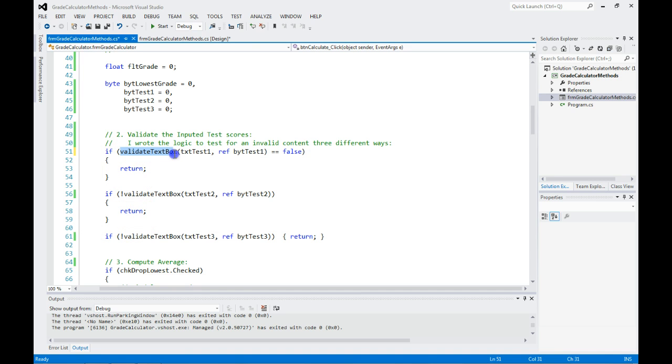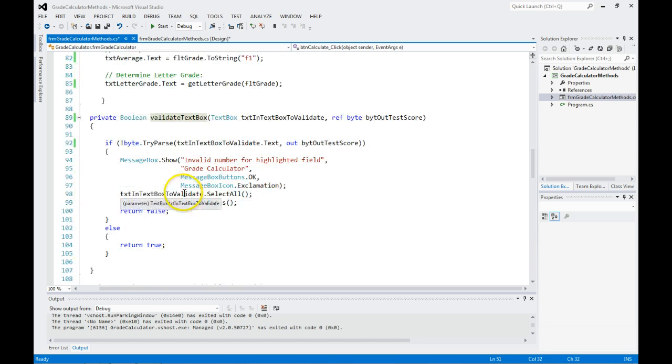Notice the only differentiator between this call and this call is I send in text test1 and a byte test1, text box text test2 and the byte test2, and a text box called text test3 and a byte test3. So I send the text box in and I return back out a value that's put into each of these three. Let's go down and take a look.